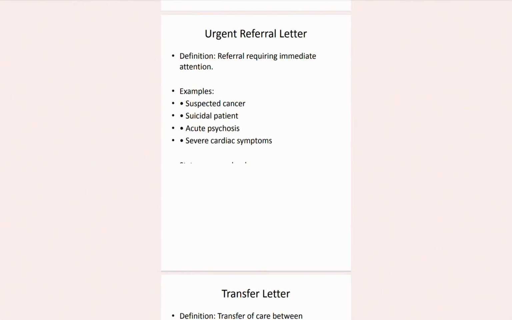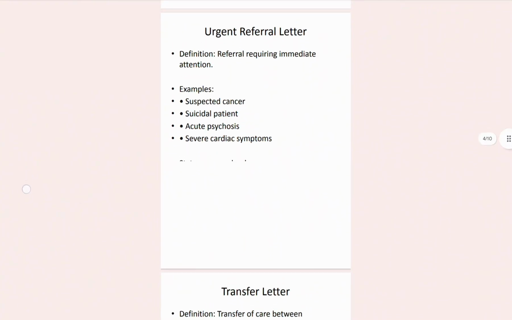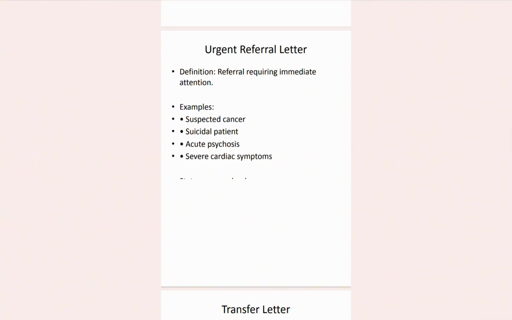Similarly, you can add scenarios. There are multiple scenarios where these referrals are happening. But a referral can be for an urgent case as well. So there is another type of referral that is called urgent or emergency referral, where a patient is referred to the emergency department.